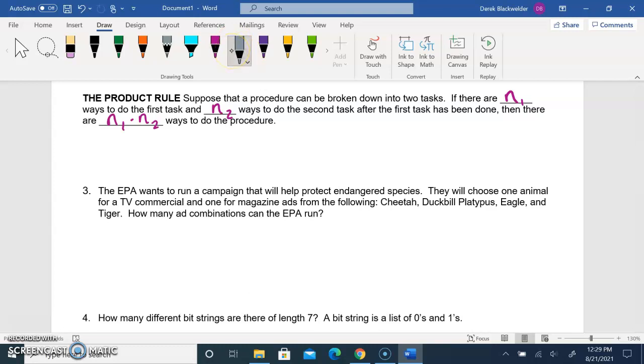They choose one animal for a TV commercial and one animal for a magazine ad. So there are 4 animals. We've got a cheetah, a duck-billed platypus, an eagle, and a tiger. So we want to figure out how many ways the EPA can run these combinations of these animals. And it doesn't say that we don't have to worry about repeating.